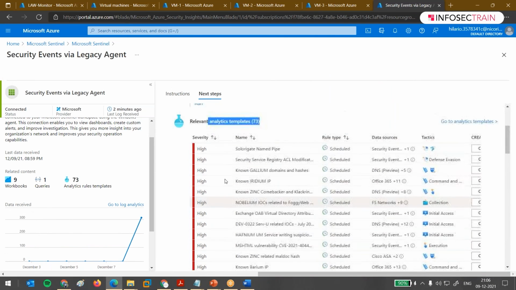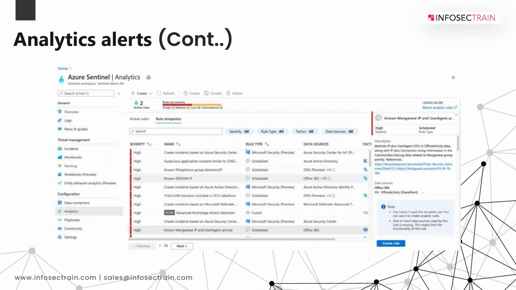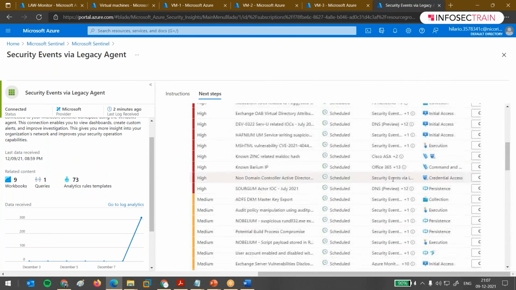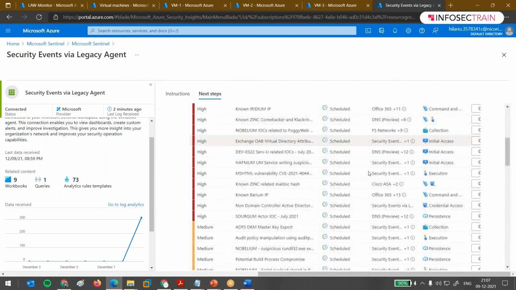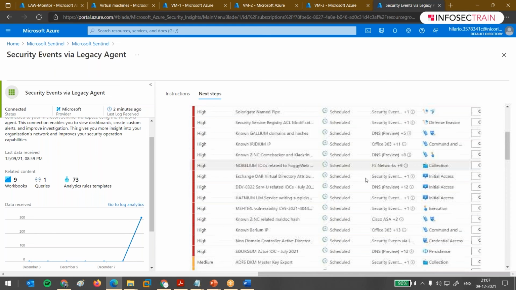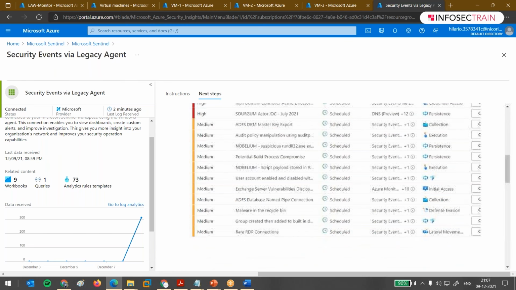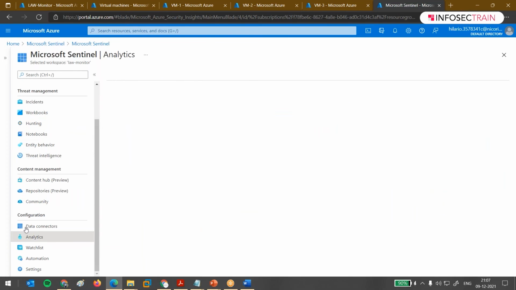So let me just show you a simple thing. These are those analytics template rules that we are talking about. Here, you'll be seeing things like this. So this is what we have. These are the different scheduled rules that you have. What is their severity? And if you open any one of them, right? From here, okay, I'm not directly selecting it from here. Let me just go to Sentinel, and you can see those rules under this analytics option.